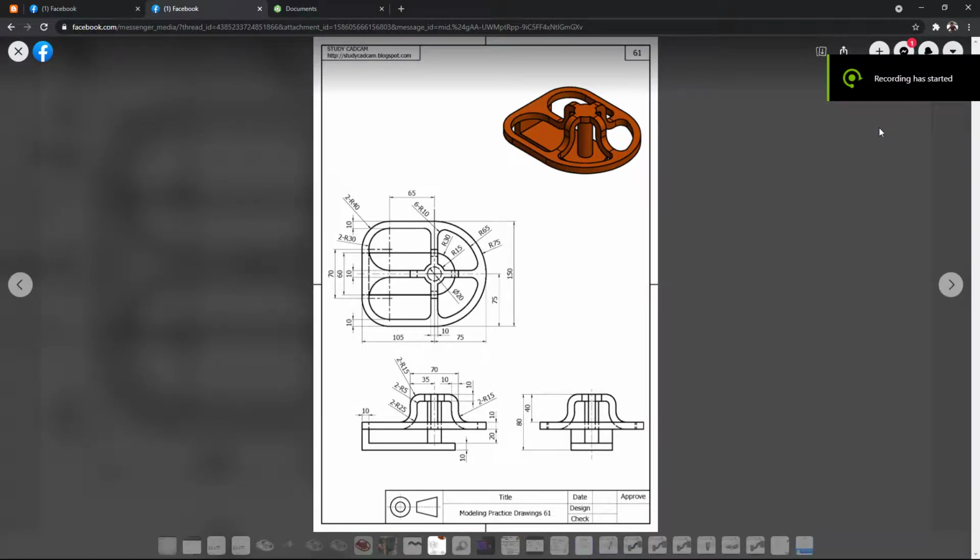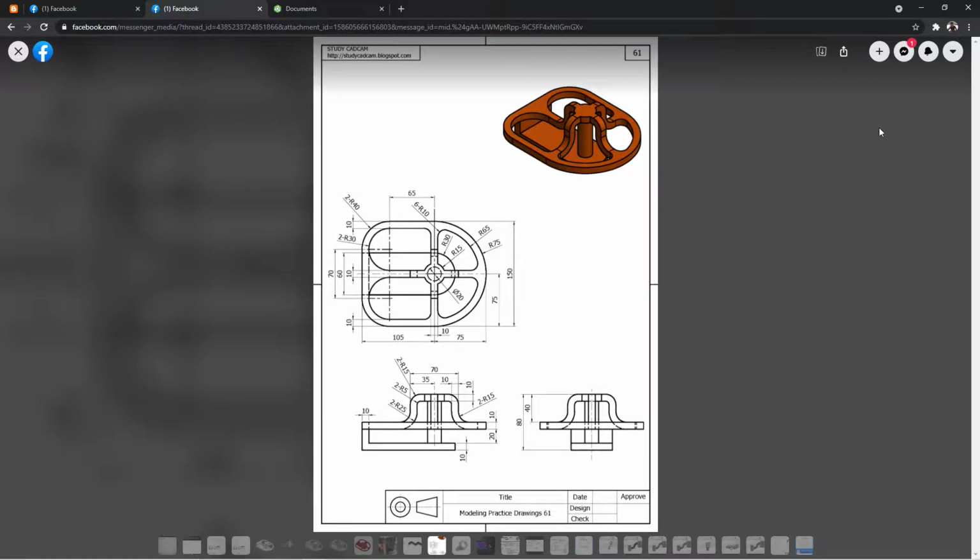Hello guys, good afternoon, and this afternoon we'll be doing exercise practice drawing 61. As you can see, the dimensions, the specifications, and the 3D model are shown on my screen. Based on experience, I think the degree of difficulty of this exercise would be about 8 out of 10. So this is on a much higher level compared to the previous exercises that we have done.